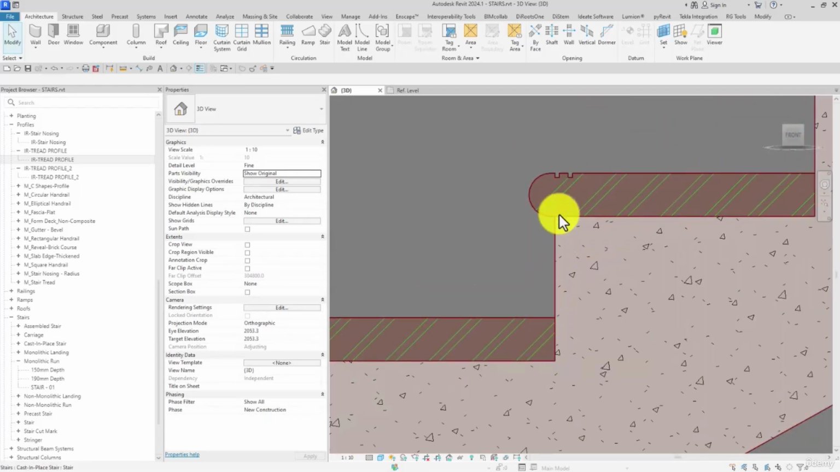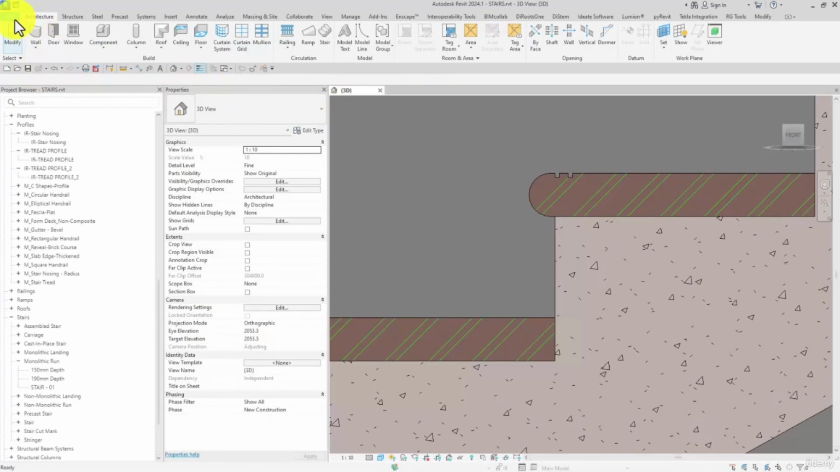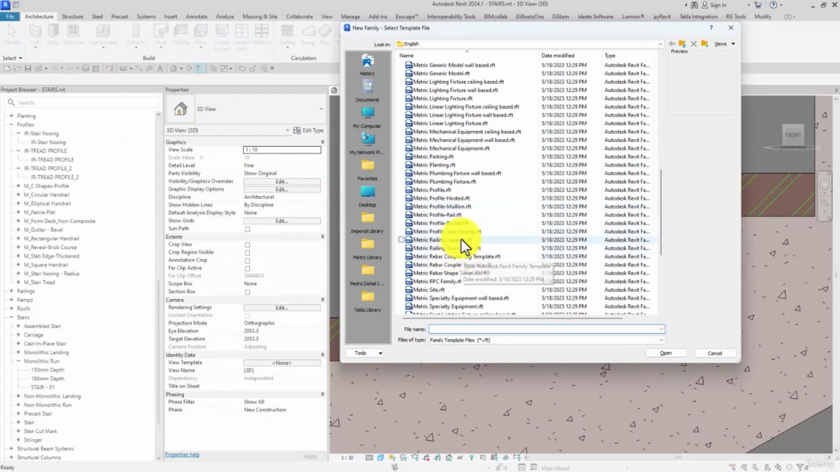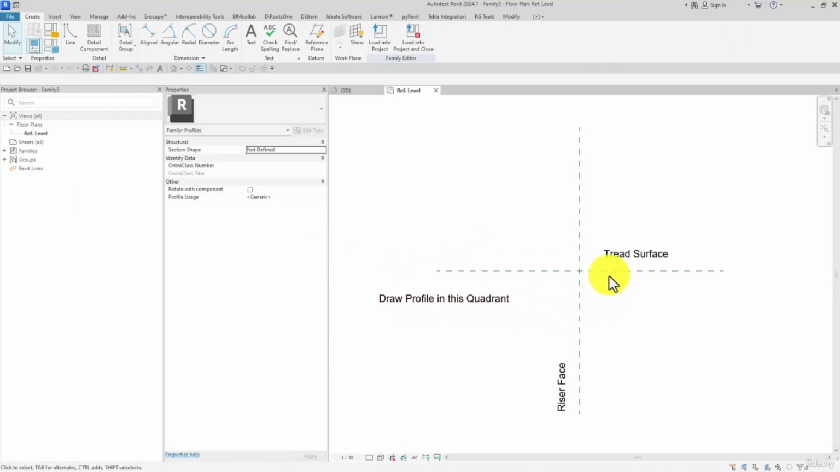In the continuation, we can create a profile for the riser face. I save the file and then I close it. For the riser, I can open a new family template file, metric profile, or metric profile stair nosing. You know, since we can use these notes and this guidance that we know where we should model riser face, thread face, and also the profile of the nosing.